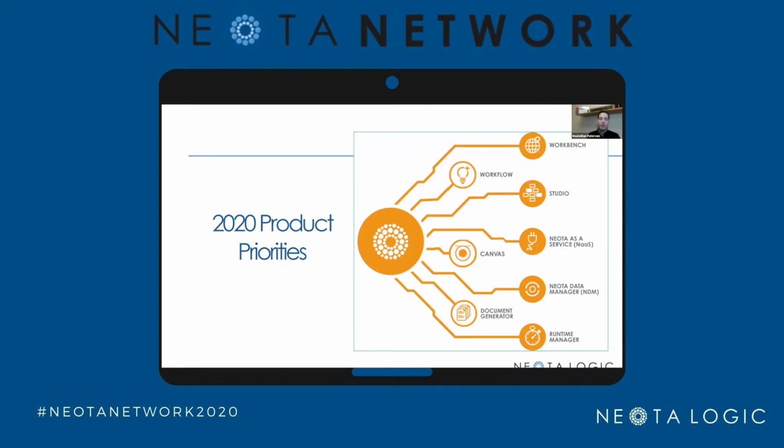So this is sort of a map of what we are looking to develop in the future and what we have developed. On the far right side, the firm orange, you'll see a lot of the bread and butter of Neota: Workbench, Studio, Neota as a Service, NDM, Neota Data Manager, Runtime, all the great stuff that we've developed over the years and honed to make better and better.